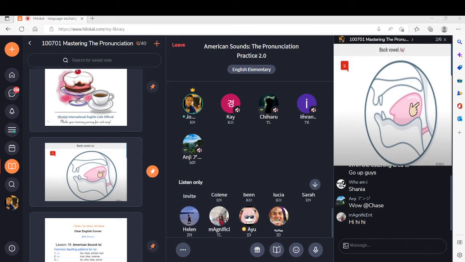So to produce this American vowel sound oo, you have to tense your lips. Push them forward and make a small tense circle. Now, your tongue should be pulled back. The back of your tongue should be pulled toward the back of your mouth. Remember, this sound is tense, so you should tense your lips. The tongue should be pulled back and the sound should be like this.